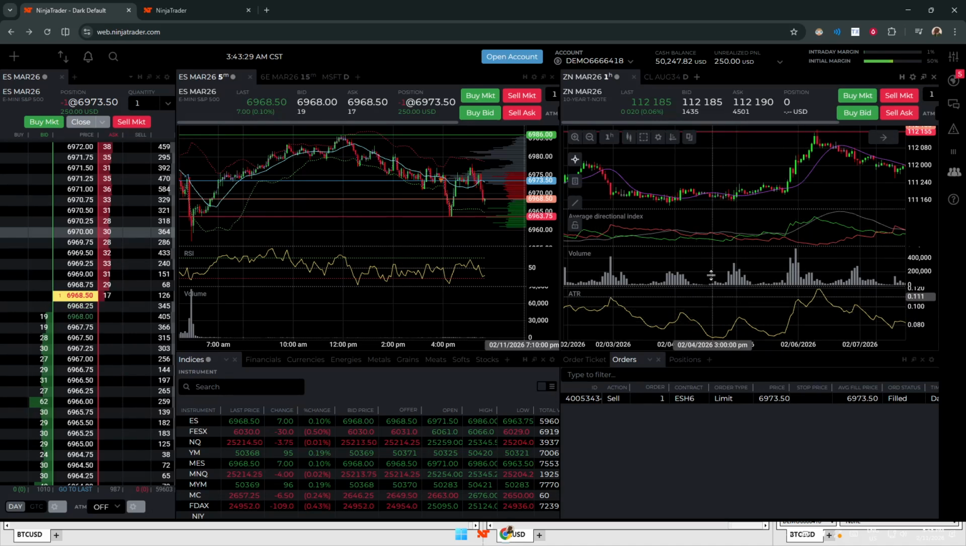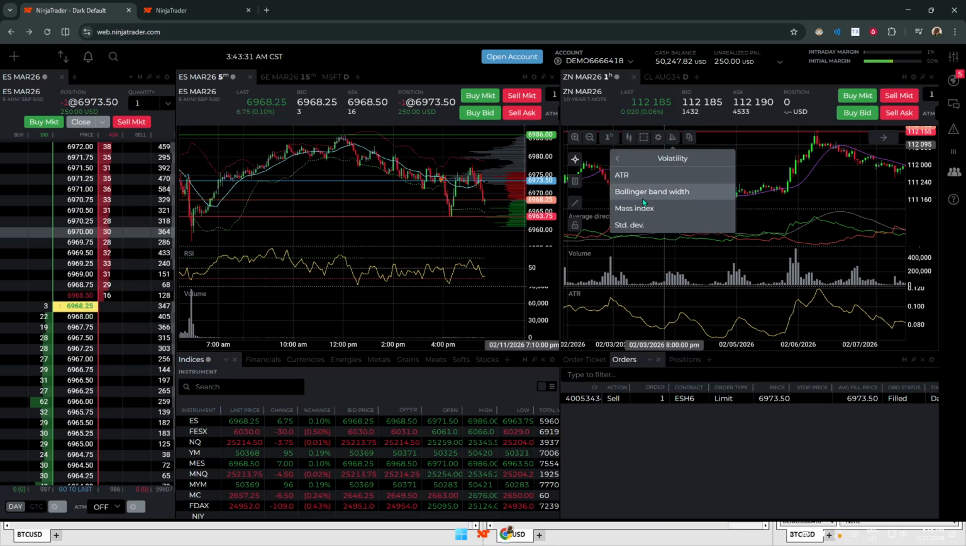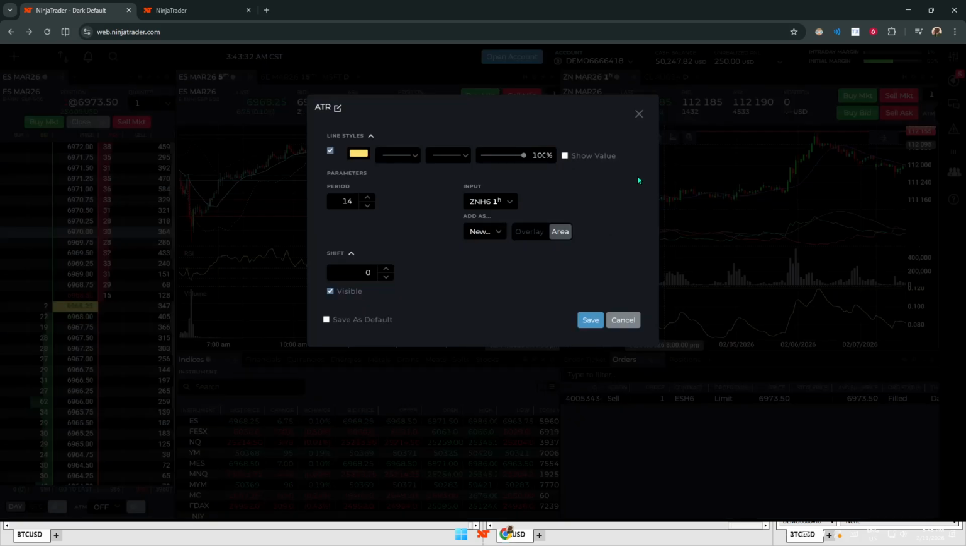And that's all there is to it. Look to the top left, hover to find the indicator's icon, click it, select your indicator, and you're done. Practice it a couple of times and it'll become second nature.